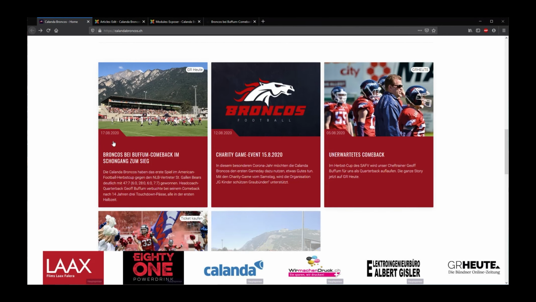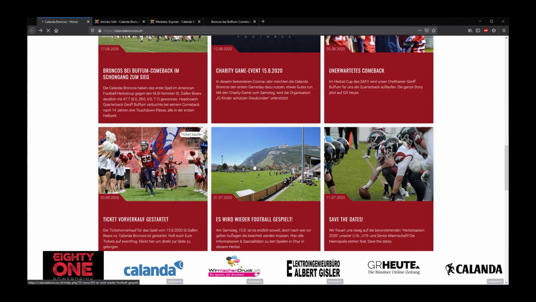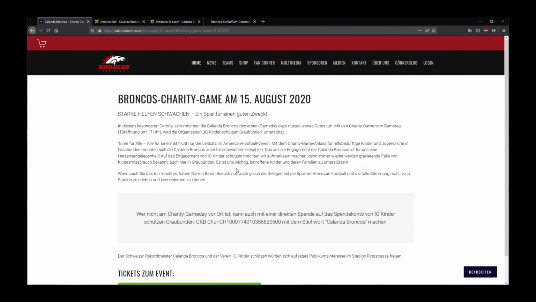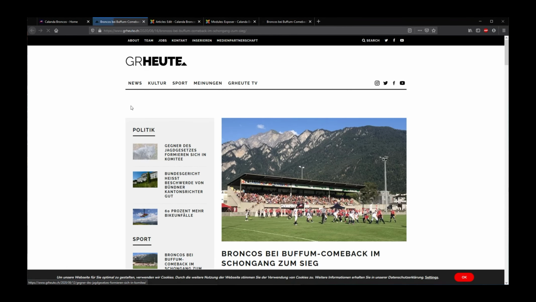So the news article is here. We have here an integrated one, the charity game. So that opens the internal article. And here we have the external article that was loaded in a new tab. So yeah, that's it.